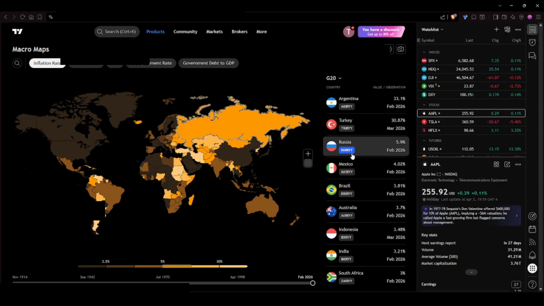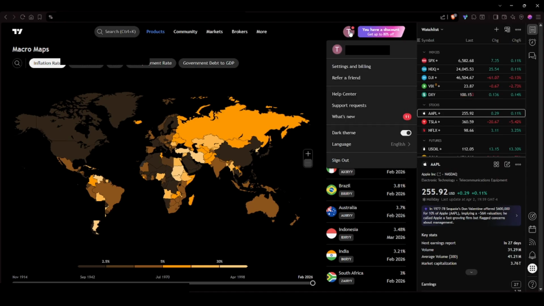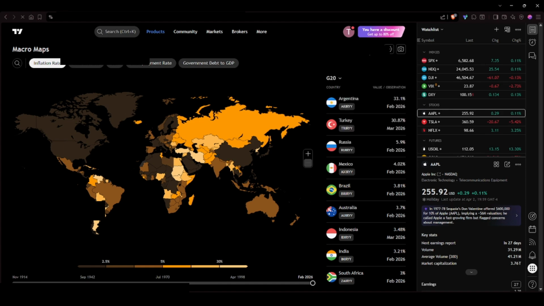First, open your web browser and go to the TradingView website. If you are not already logged in, enter your credentials to access your account. Once you are logged in, look for your profile picture or avatar in the upper right corner of the screen. Click on it to reveal a drop-down menu. From this menu, select the Profile option to navigate to your profile page.